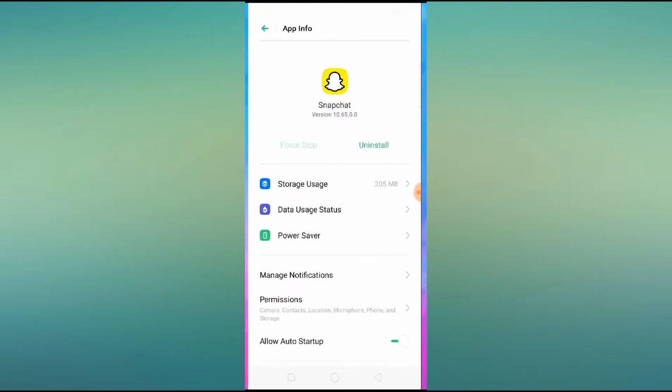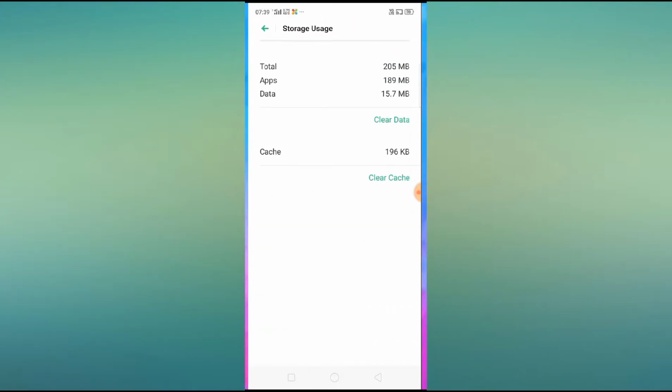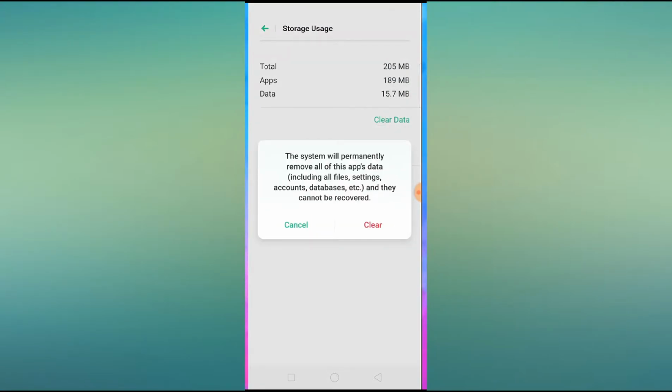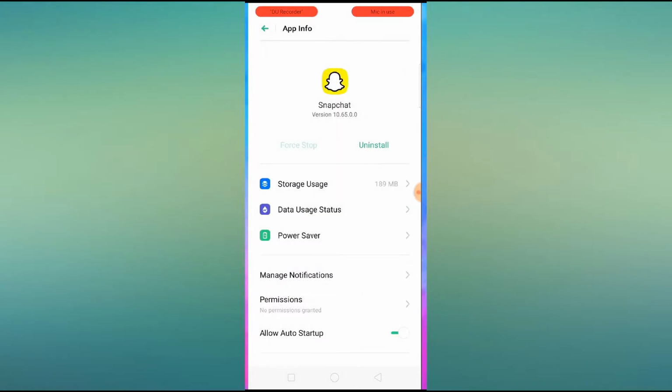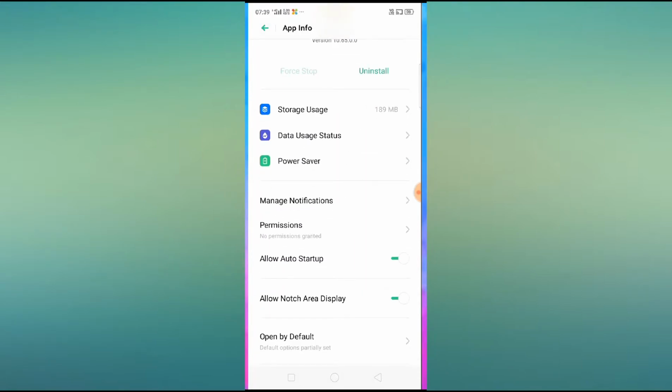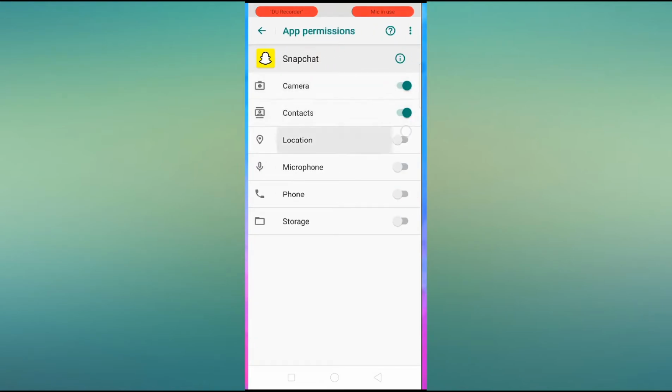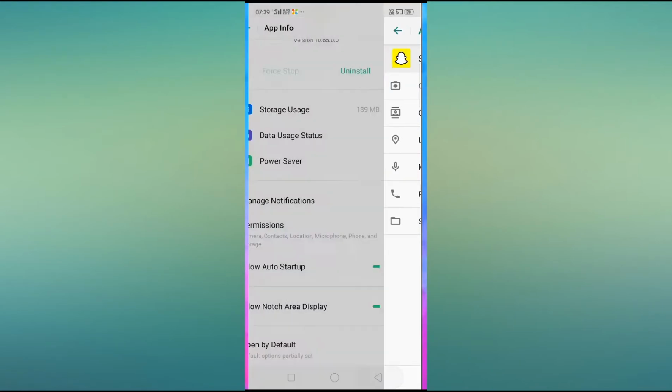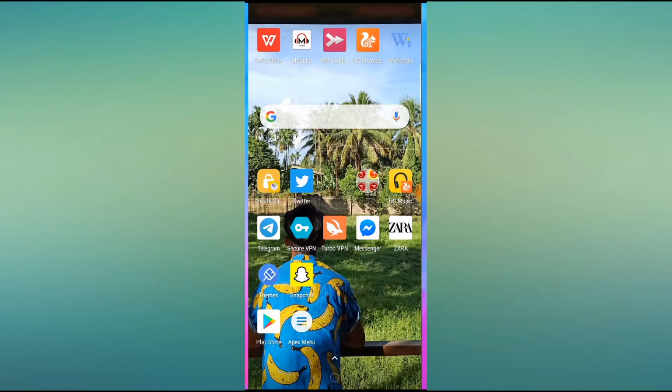Just click force stop, and then again you have to click on storage usage. You can see here storage usage. Just click on clear all data here. Clear it, go back, and now what you have to do is click on permissions, and then allow all the permissions here, then go back and check your Snapchat voice call not working problem.